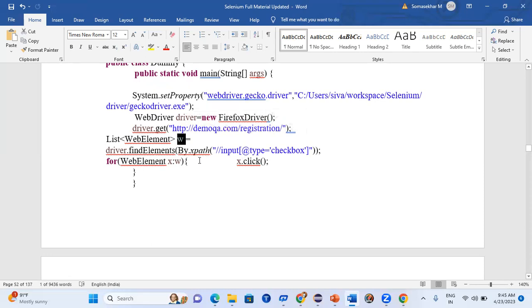So what basically it will do, if there are 10 values, it will go for the first value and try to click, and the iteration will continue to the second value, and again it will click, then to the third value, again it will click. Till the last value it will go and click. Once the count is completed, it will come out of the for each.